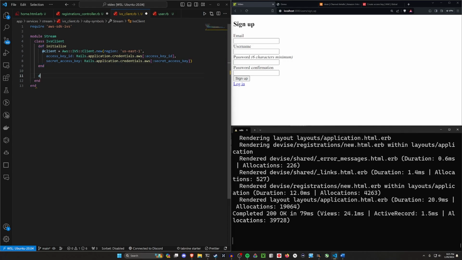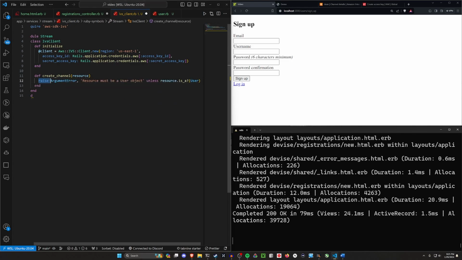Let's go ahead and let's create our create channel method that we're going to use in a second here. This is only going to take in a resource, which it could really just be a user in all honesty, because the first thing I do in here, which isn't the cleanest, I just raise an argument error. If you're trying to call this with something that's not a user or something that doesn't exist, it's just going to raise an argument error. There's cleaner ways to do this, of course, but you get what you pay for, and it's a free tutorial.